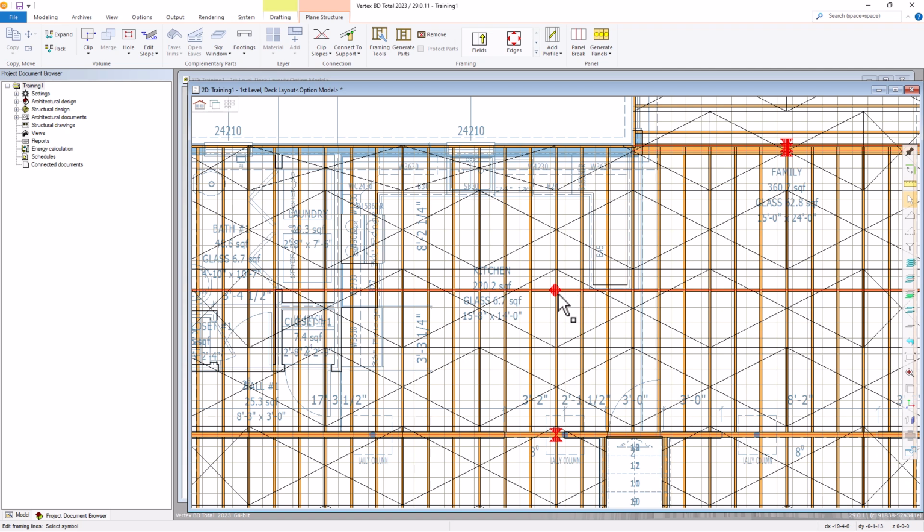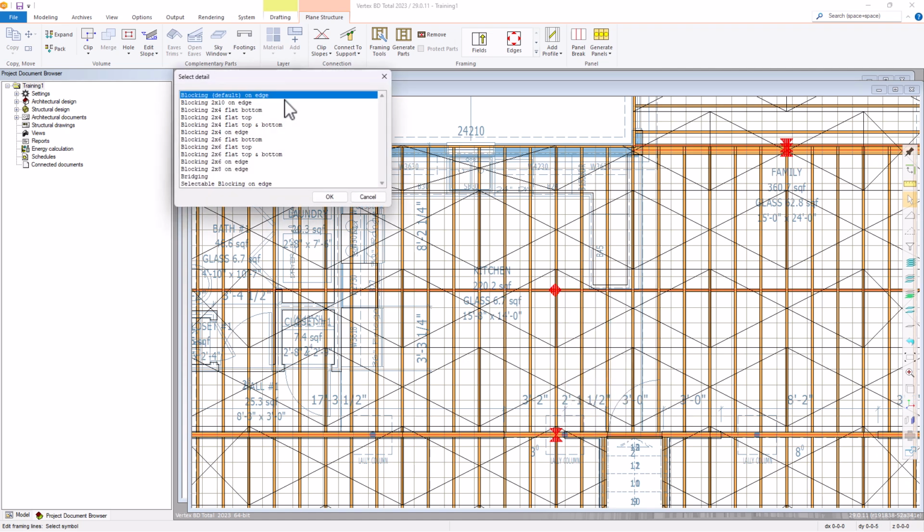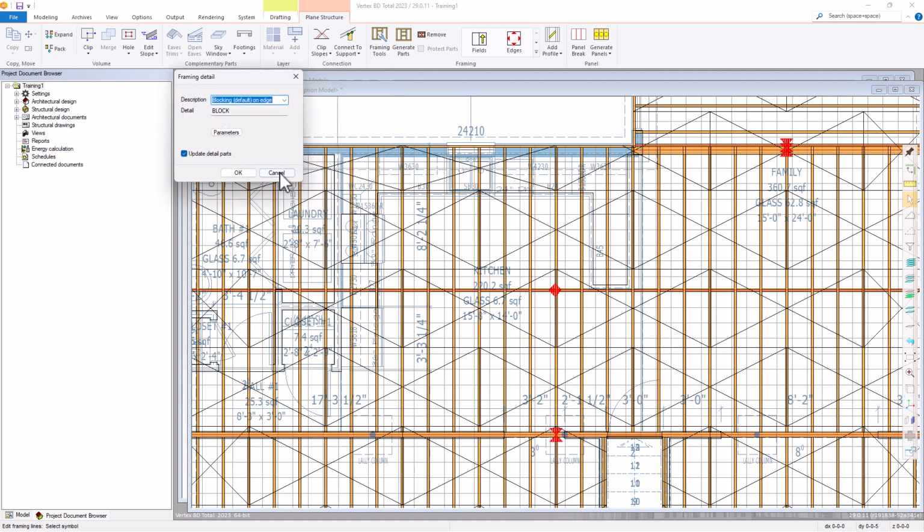If you want to edit the material, you can select the blocking line, right-click, and go into Properties. You can select the drop-down and select a different framing detail. Hit Cancel and Cancel.